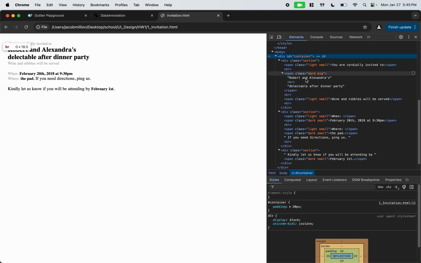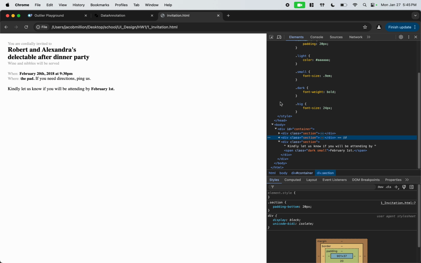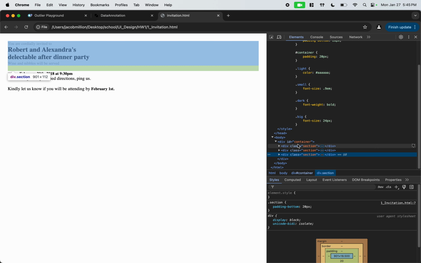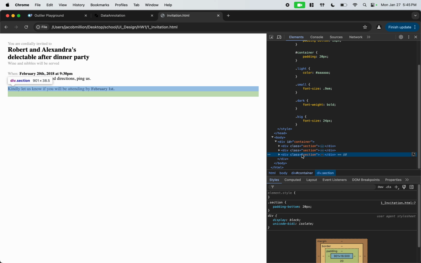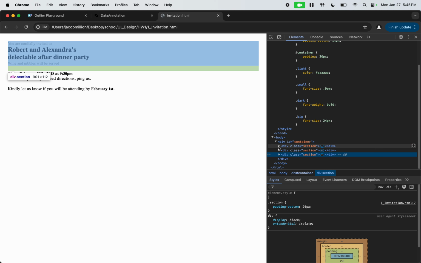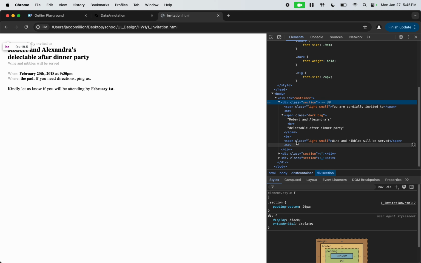Within this container, we have three different sections. We can consolidate a little bit right here, three different sections. This first section is the general invitation. The second section is some details about the invitation, and this is a request to RSVP. We can jump into each of these.